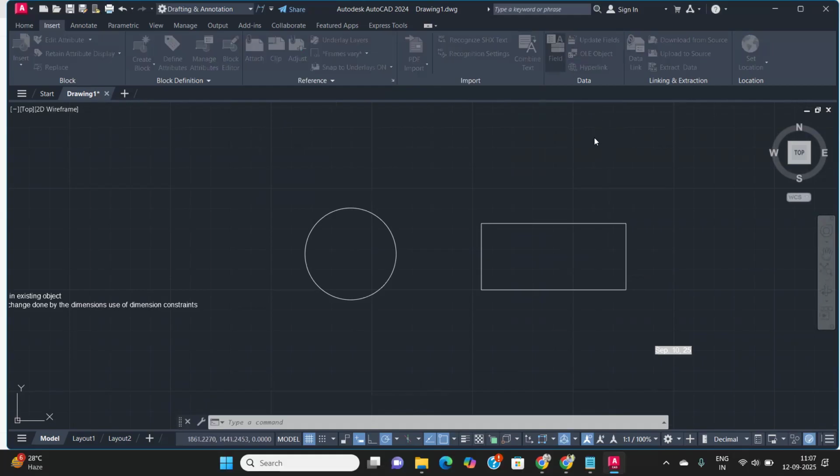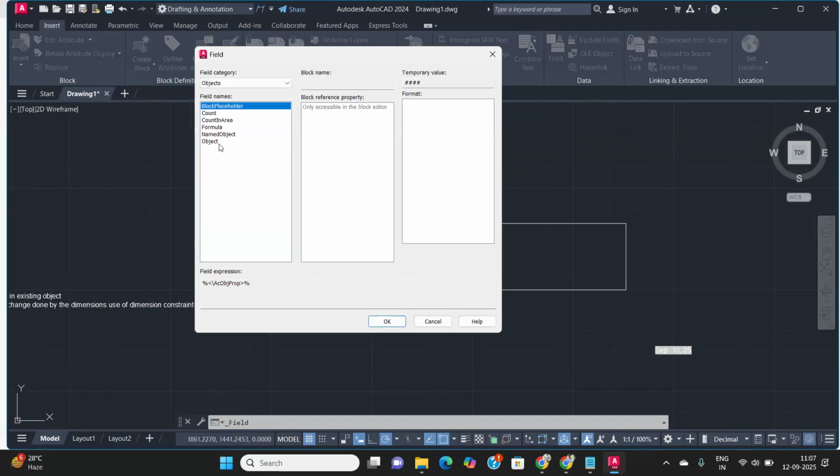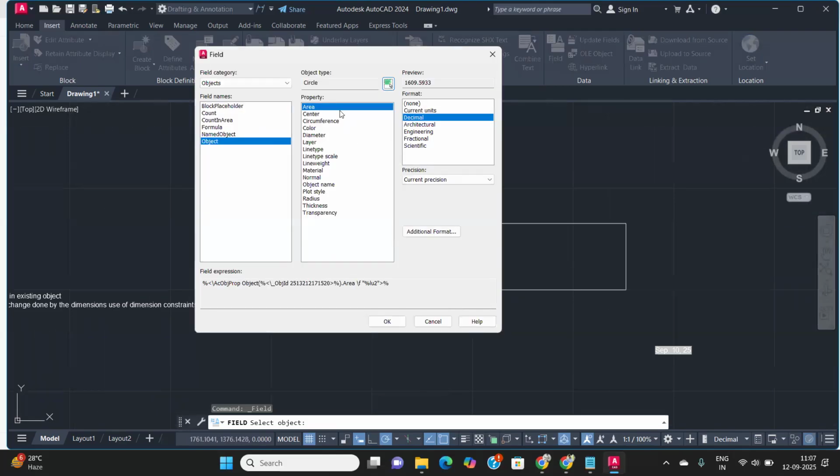Then for other purposes, the most important thing is the object. Click on the object first, and select the object you want to work with. Then click on object, right? Then you can find the area, circumference, center point, whatever you want to show here. I want to show the area in the form of decimals. Then click here, okay.